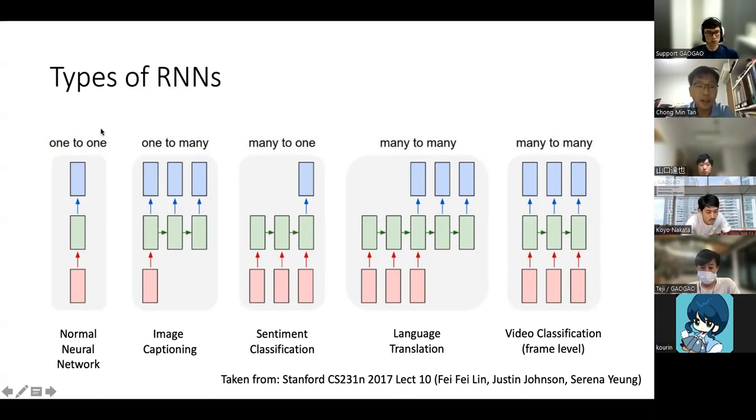Now let me explain what this slide means. If it's a one-to-one relation, it means your input has only one time frame, and your output has only one time frame. So you can see this is no different from a neural network, like an MLP, where you have input and output over one time step. But things start to get interesting once you have multiple time steps, like time step 1 here, time step 2 here.